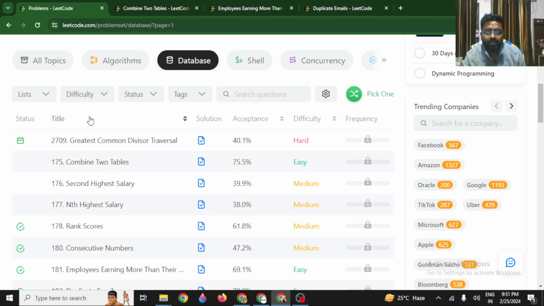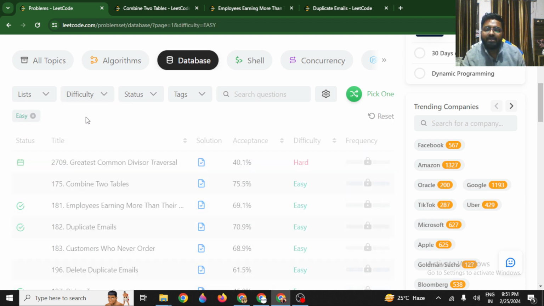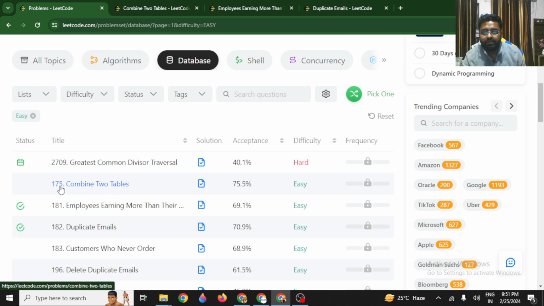We are going to start solving the easy questions first, and as we progress we will increase the difficulty level, so we start from the very basics. We have a question that starts with 175. This question starts with a basic join, and we are going to solve questions on join, group by, and many more.